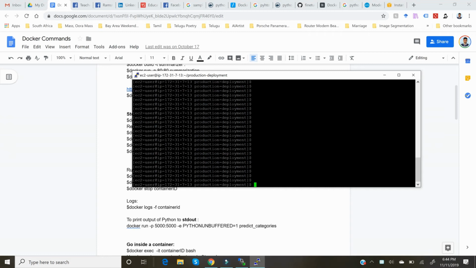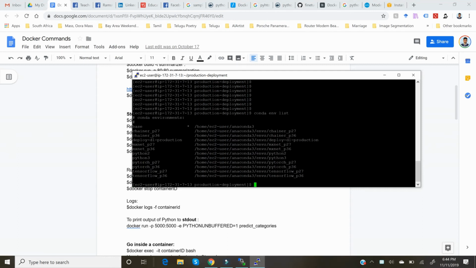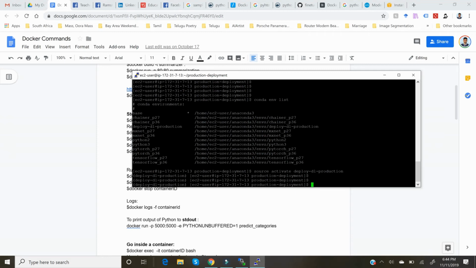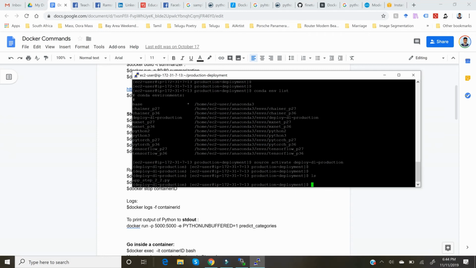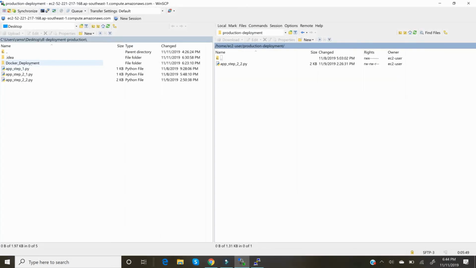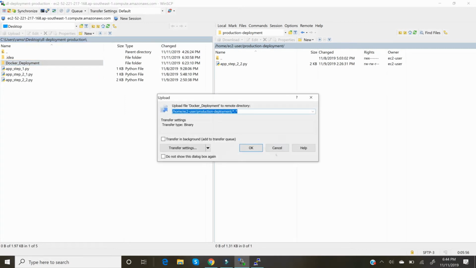Since I do not remember what my conda environment was, I can type in this command, conda env list, and I see, okay, deploy DL production. So source activate deploy DL production. So I'm inside my conda environment, in the same folder, production deployment. Now I will use WinSCP to transfer all the files onto my machine.